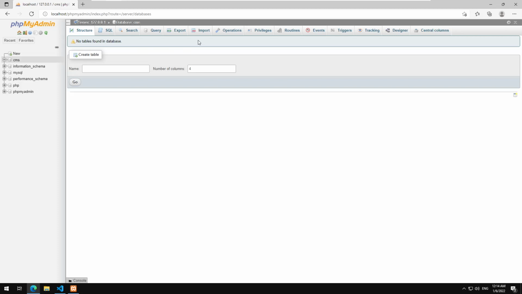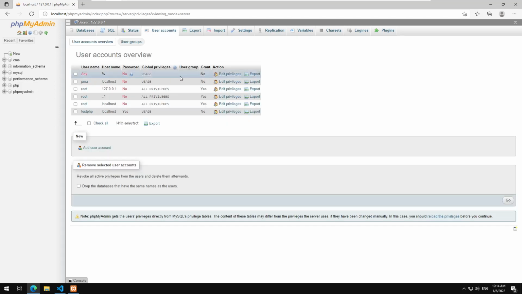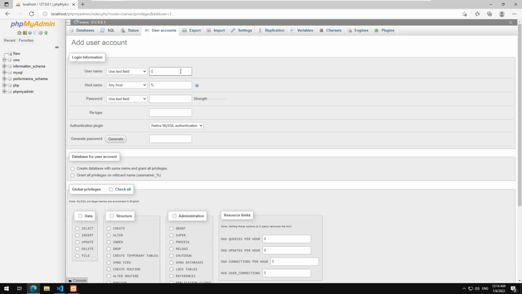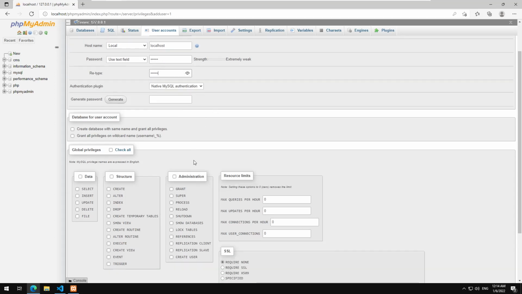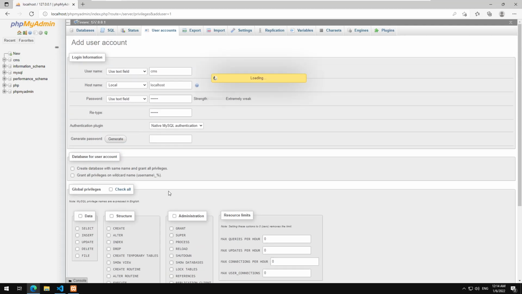Next, I will need to create a user, right? So let me go here and let us go to user accounts, and I will add a user account here. I'm going to call that user CMS. It will be accessing the database from localhost, and the password is 123456. Obviously, don't use such simple passwords. So we are going to create this user.